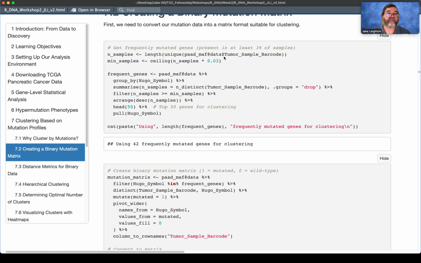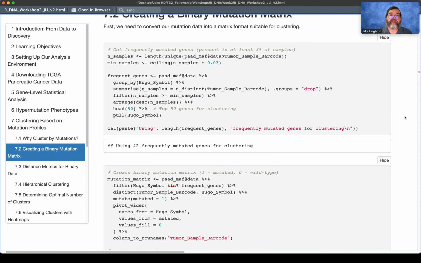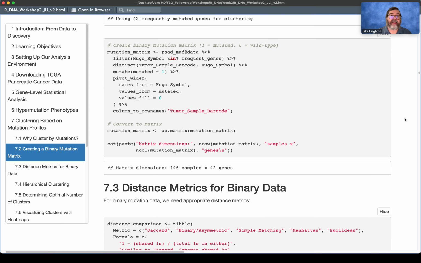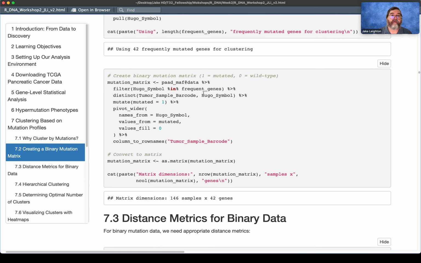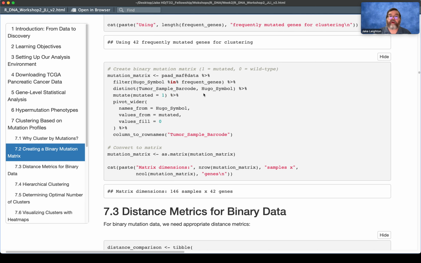But anyway, we're basically just filtering the data, grabbing the symbols, grabbing the distinct barcodes, and then we're saying we want samples that have greater than the minimum amount. If we do that, we have 42 frequently mutated genes that are found in at least 3% of the samples. So that's what we're going to use for our actual clustering. And then from that, we are going to basically make that binary matrix.